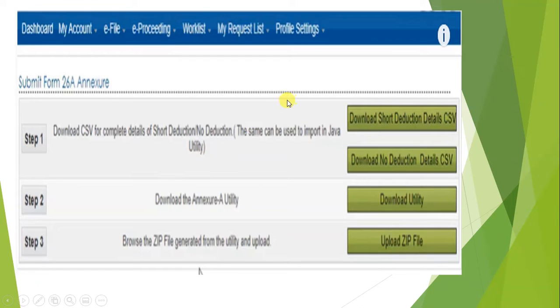So the CA has to follow a three-step procedure. Step 1: he has to download both the details, short deduction details and no deduction details, because both have to be punched in. Even if there are no deduction details or short deduction details, he has to download and verify both. In the first step, he has to download the CSV files from here. In the second step, the CA has to download the utility from here. And in the third step, once the details are punched into the Annexure A utility downloaded from here, he has to upload the file using this button. So first, let us go to the first step to be followed by the CA.